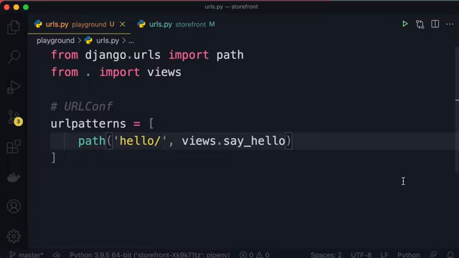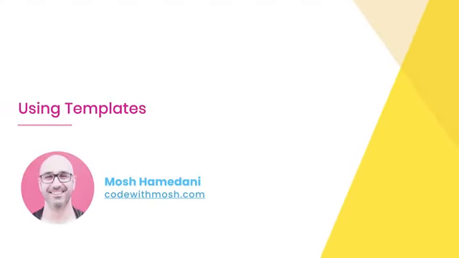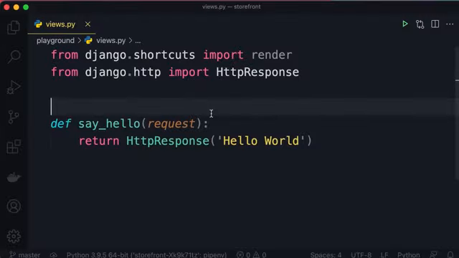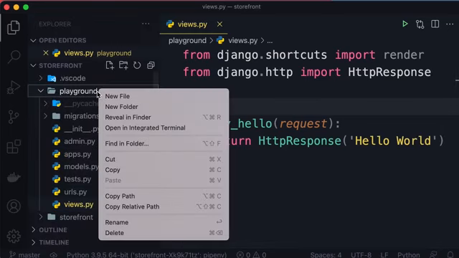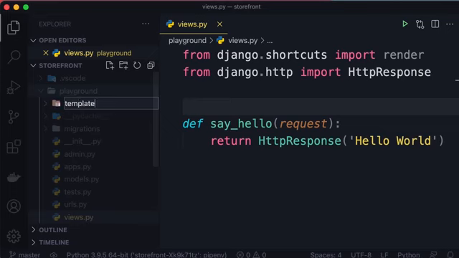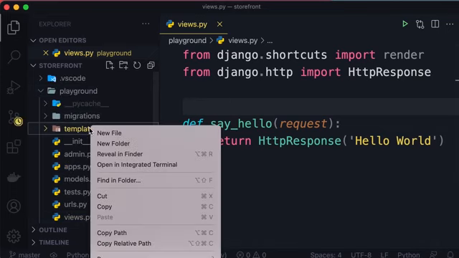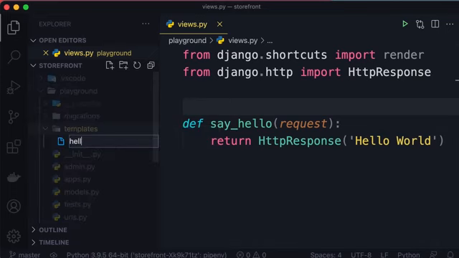Next, we're going to talk about templates. So I told you that views in Django are not really views. They're more like request handlers or actions. What we often call a view in other frameworks is called a template in Django. So let's see how we can use a template to return HTML content to the client. So here in the playground app, we're going to add a new folder called templates. And in this folder, we're going to add a new file called hello.html. And of course, we could call it anything.